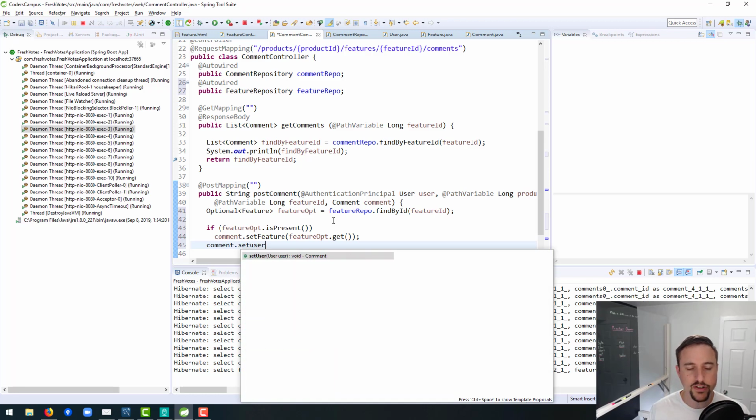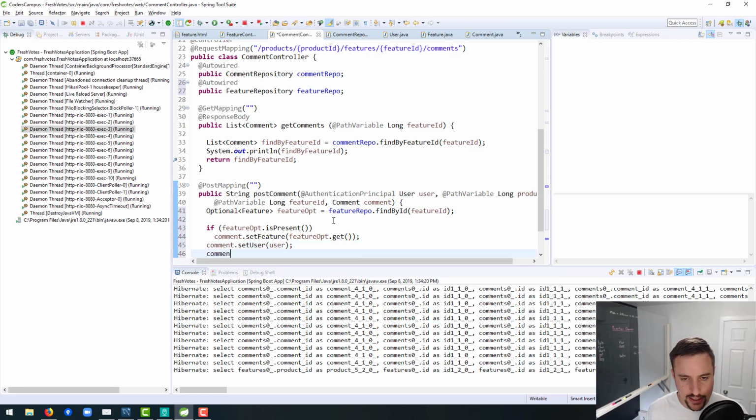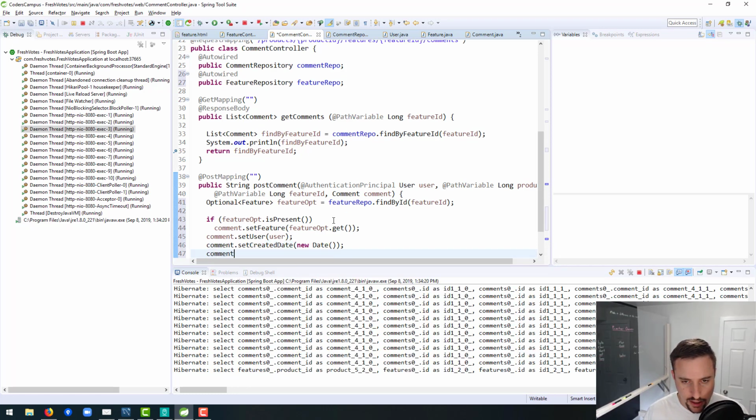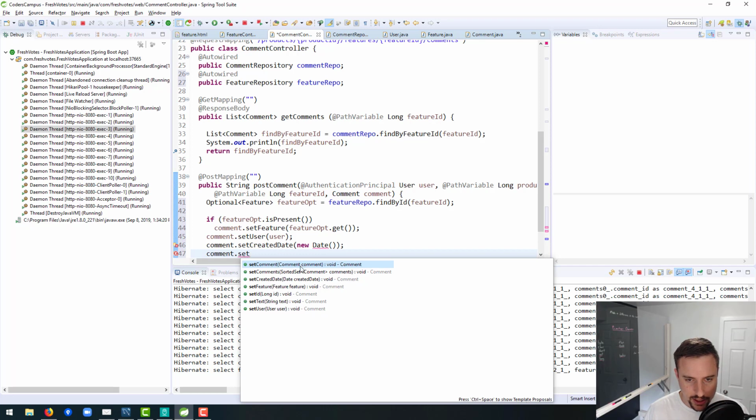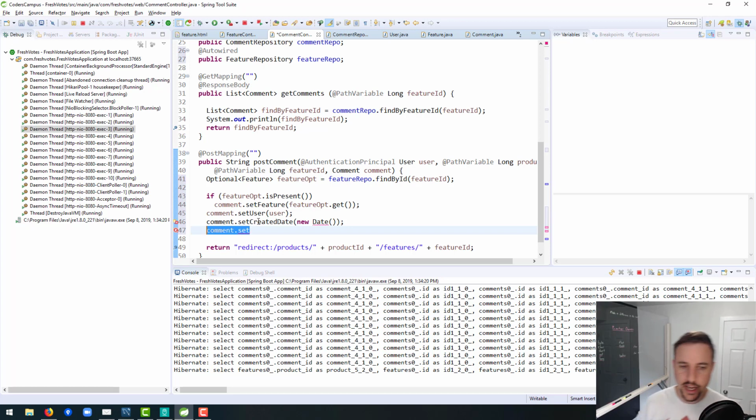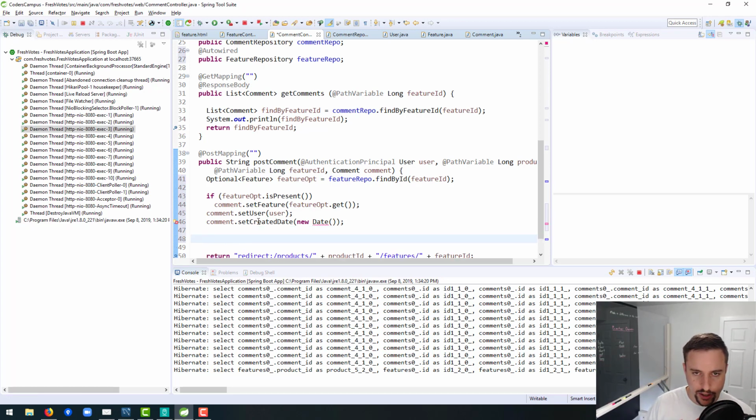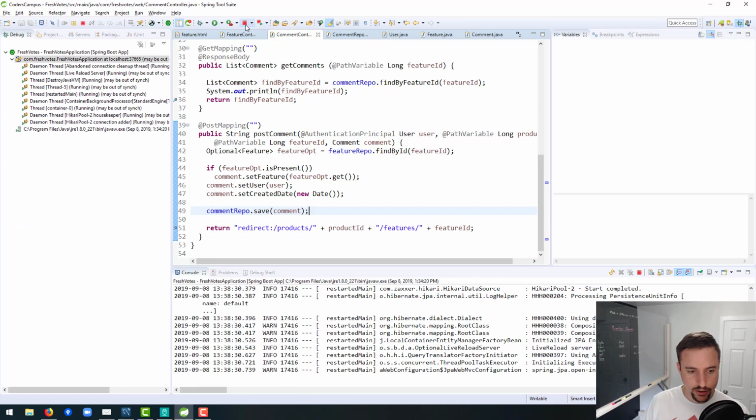That's sort of the same thing we're going to do with comment dot set user. We're going to set it to be the user, and we're going to say comment dot set created date equals new date. What else? Set comment, that's going to be null. This should be empty set. That's already set, we just loaded and set it. ID should be null. Text is set automatically. User is set by us. So there we go. Then Control-Shift-O to import the Java util date, because that was missing. And then comment repo.save comment. Okay, so that should do the trick.